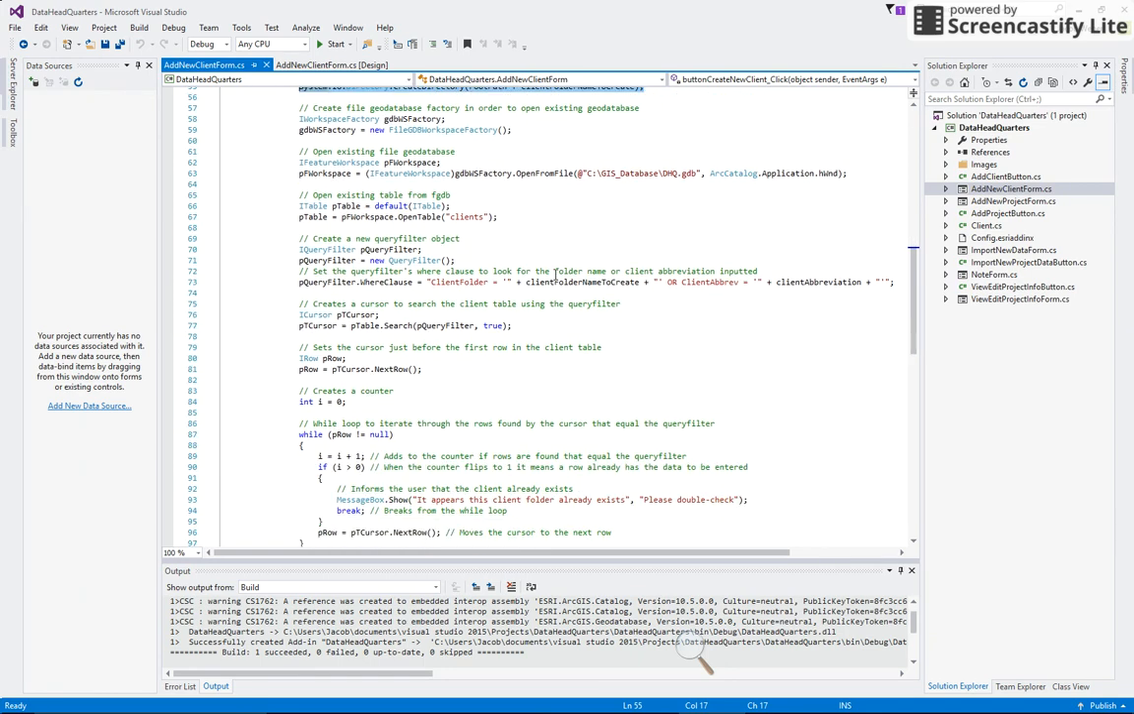Then to write that data to the DHQ geodatabase, it has to create a geodatabase factory. From there, I can open the geodatabase, and then it opens a specific table, so clients. Then it's going to create a new query filter, basically. So it's searching the database to see if this one already exists.